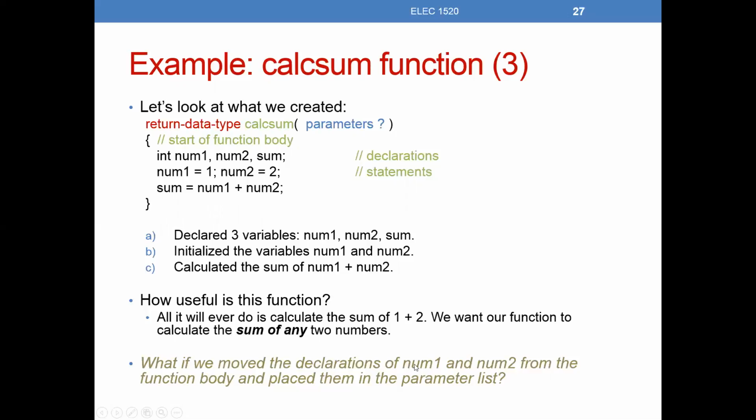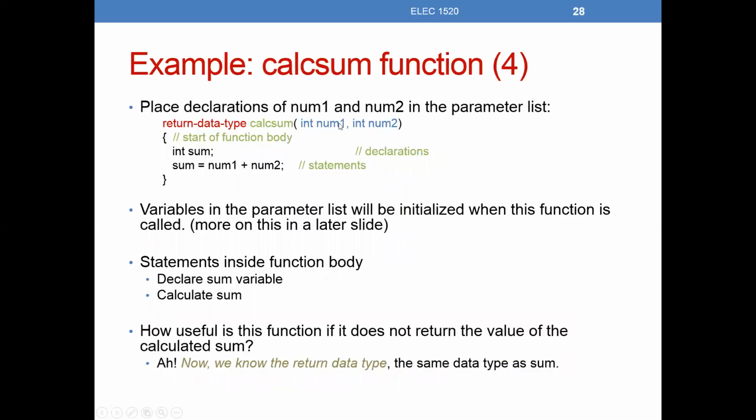So we're going to move the declarations of num1 and num2 from inside this function into our parameter list. num1 and num2 were both ints. We move them into the parameter list, out of the body of the function. Remember, this is just like declaring a variable: data type, name, data type, name. And when we have more than one, the list is separated by commas.